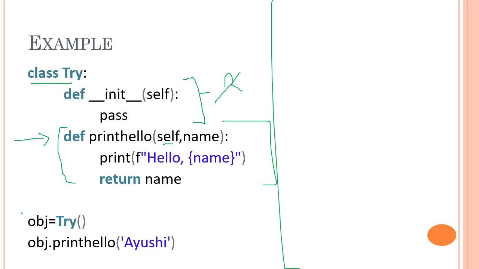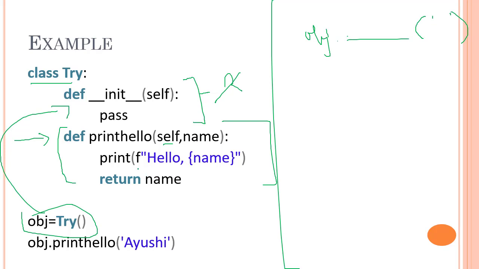Whenever you create an object of this class try, it won't do anything, because the init block is empty right now. But from the object, if you call the method name and pass the argument, it will just say hello, hello Ayushi. So that's how a Python method works. That is the syntax of Python methods.